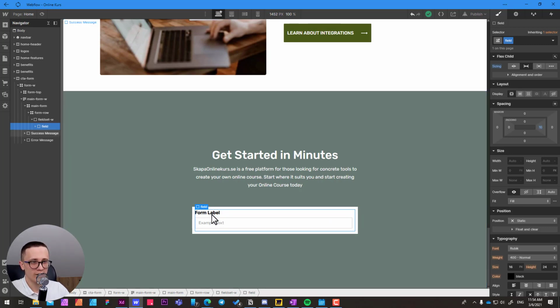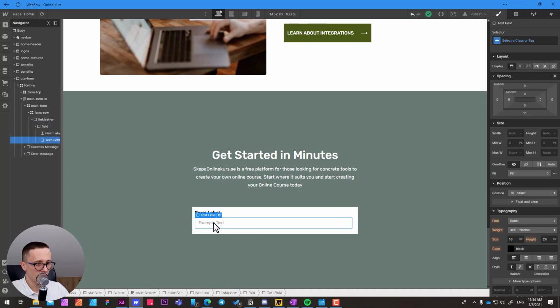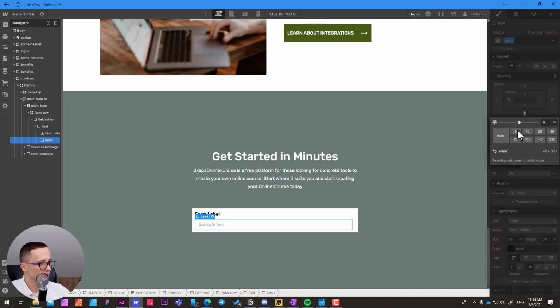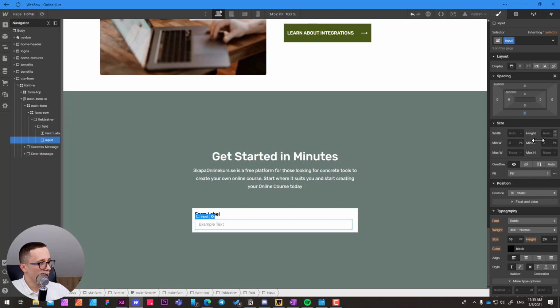So let's start styling our field set. Let's start with our text field right here, and let's add a class. Chances are I'm going to reuse this input, so I'm going to type input. Good. I have my input. By default, Webflow applies a 10 pixel margin. That's it. And now by default, Webflow also applies a height, as you can see.